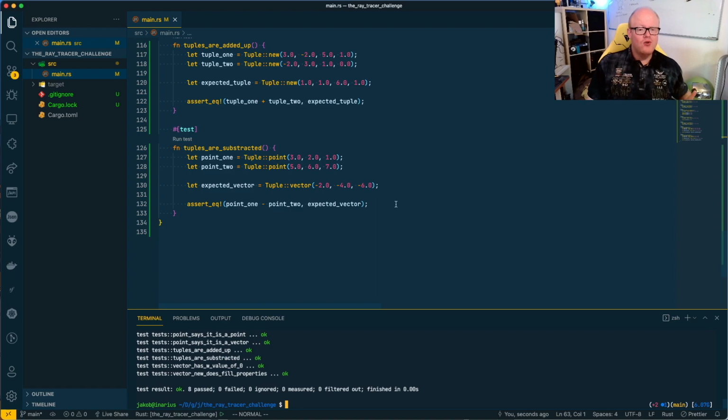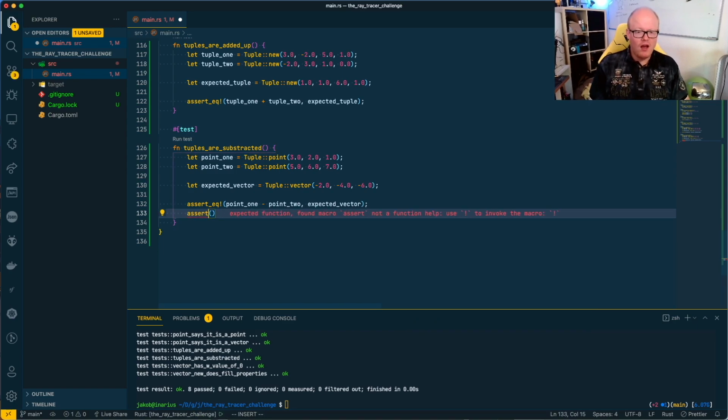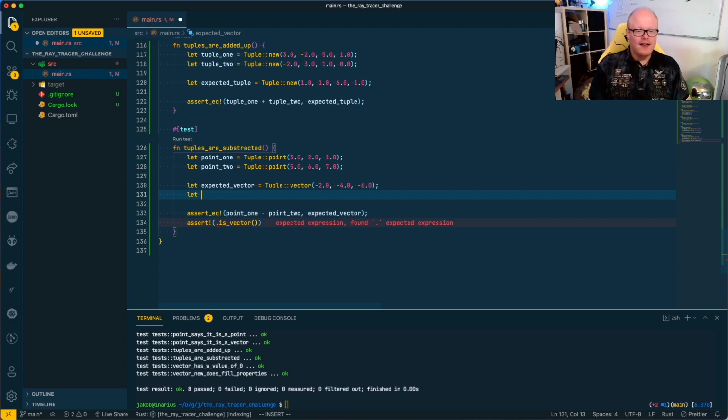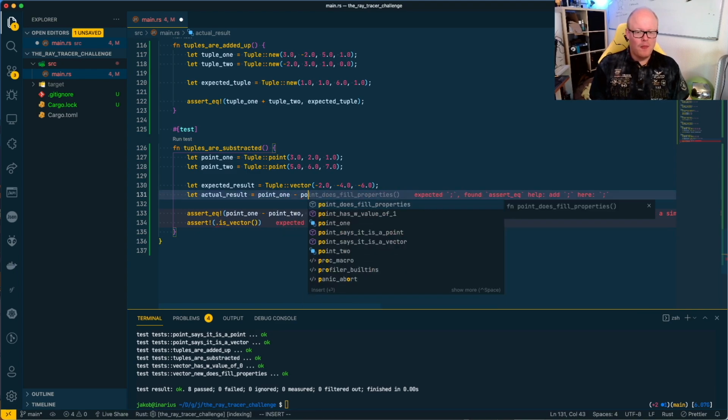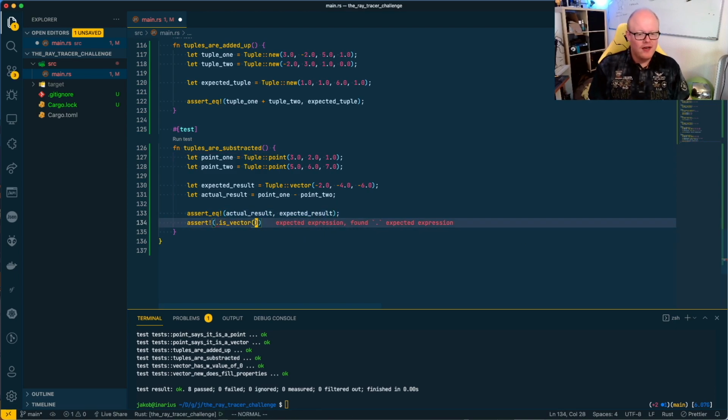But no, we've not really completed this test because we need to make sure that expected vector is a vector indeed. No, that's not okay. Let's do it other. Let's call it actual. This is the expected result now, and this is the actual result, and the actual result will be point 1 minus point 2, and we are now comparing the actual result with the expected result. Yeah, that's a lot better. And now we will check that the result is a vector as well.